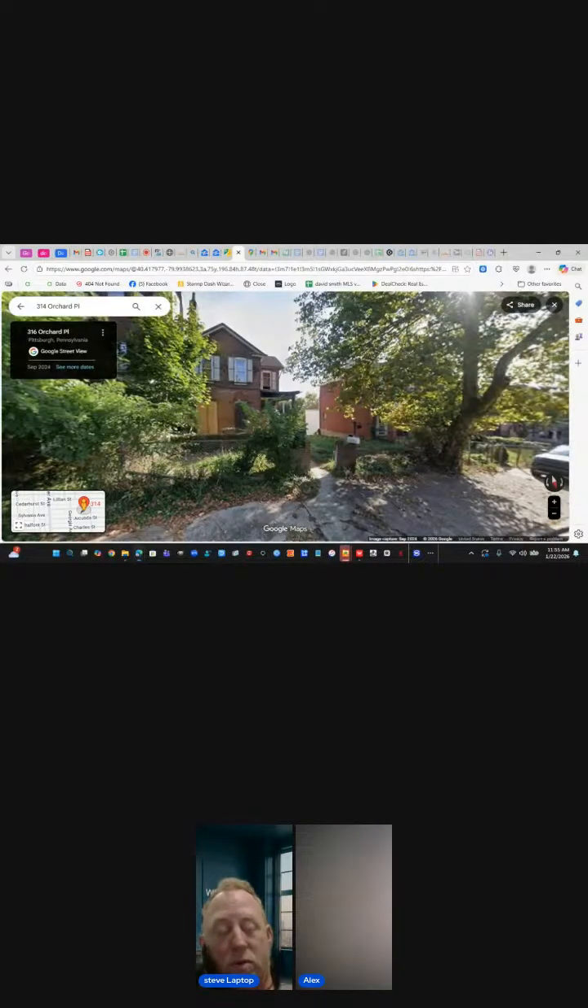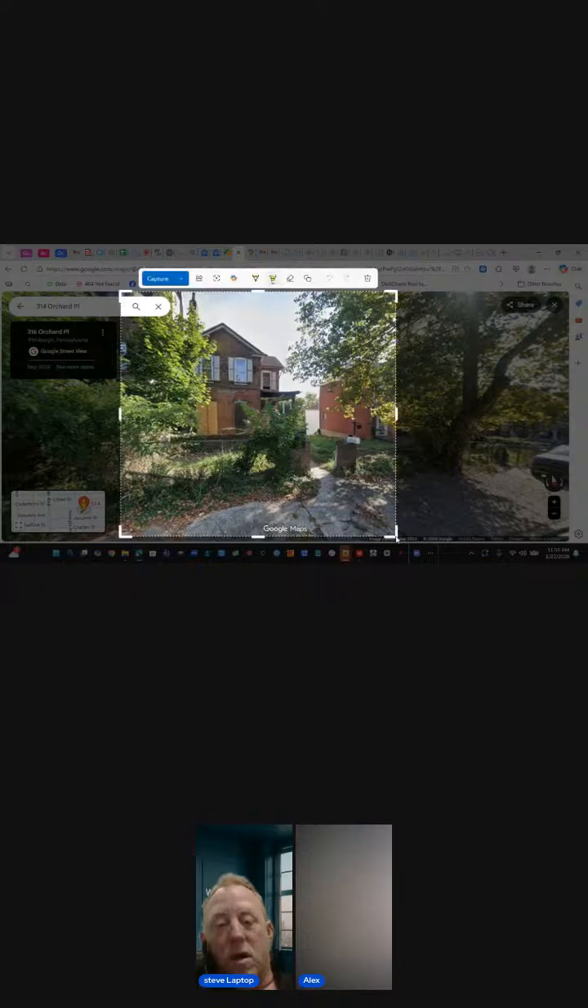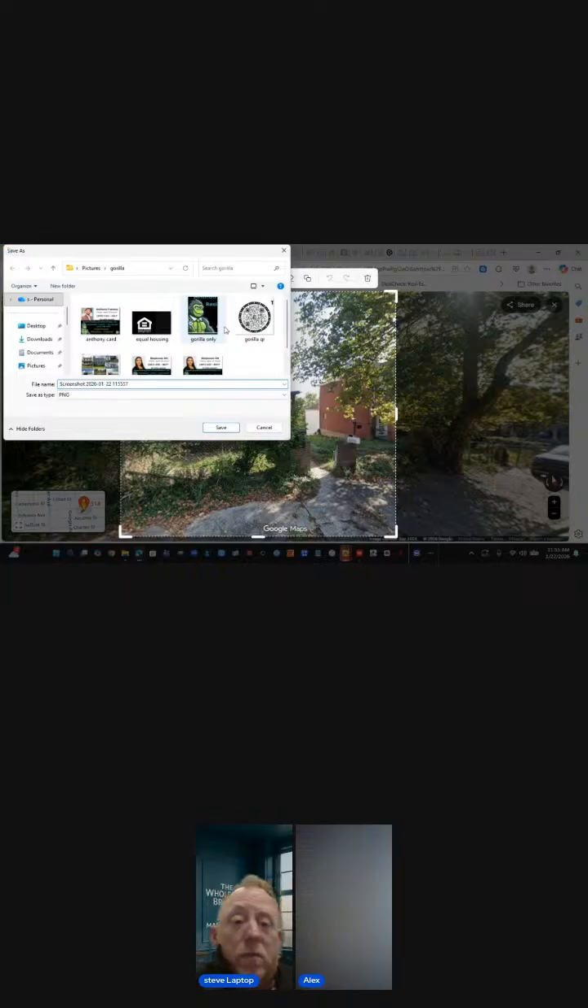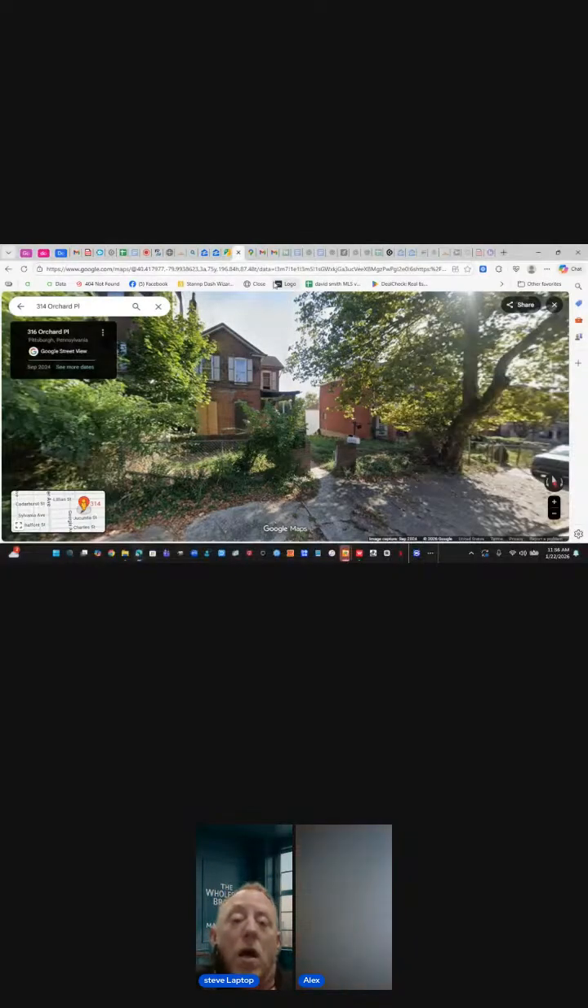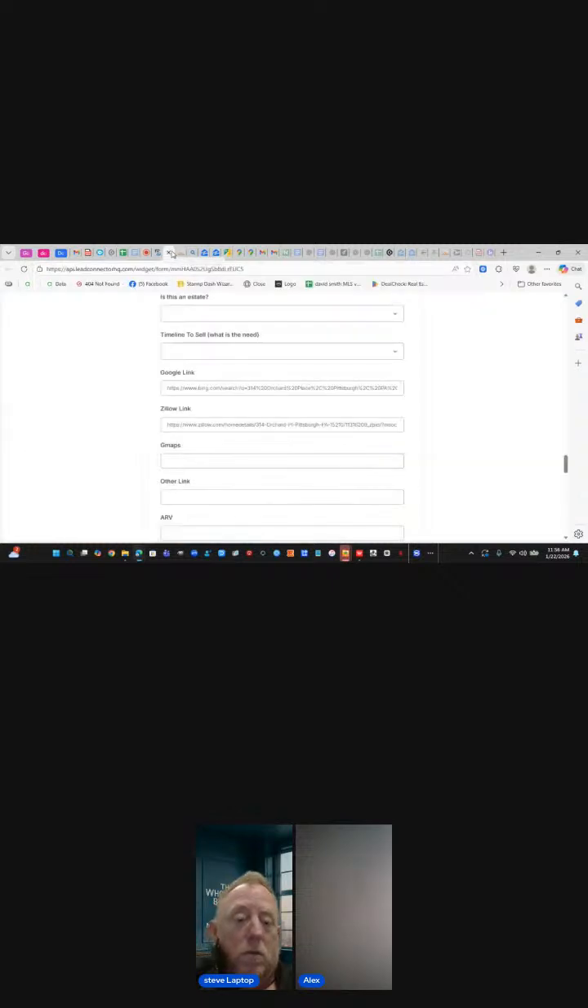You can do a snapshot while you're here. If you're on Windows, it's Windows, Shift S. You can build a box, and you can save the file down to your hard drive and you can then upload it later. So we have a picture of it. Cool, fine. But this is the Google Street View link. So Google Street View.